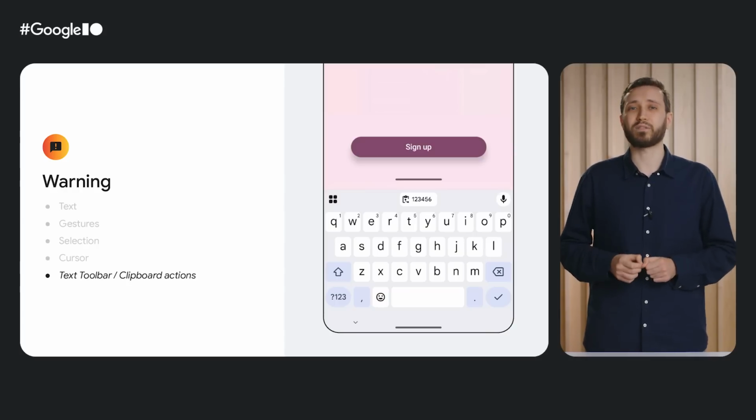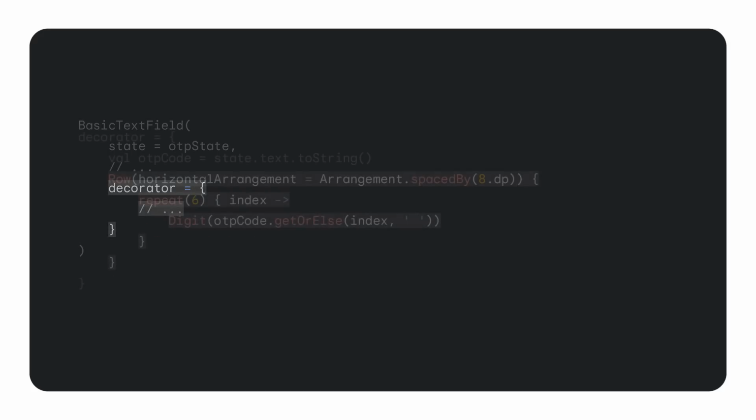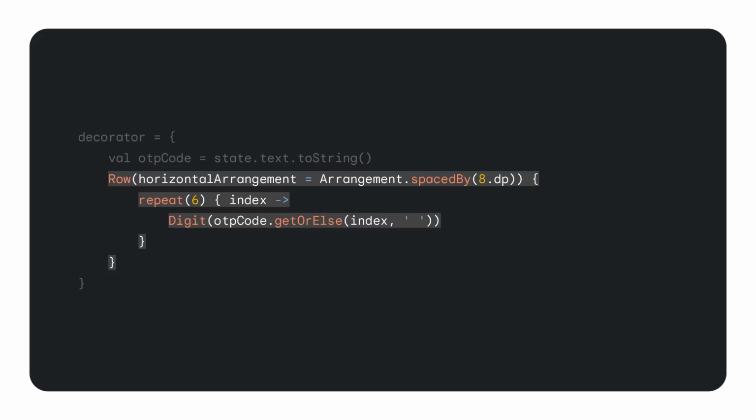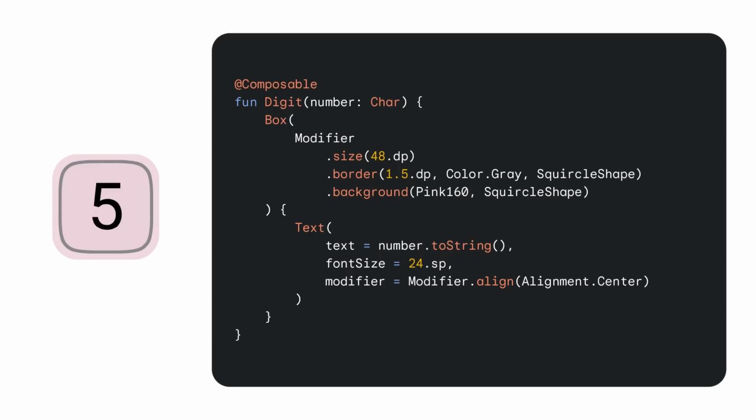Let's continue from where we left off. We are skipping inner text field and writing our own decoration with a unique layout. We know that we are going to have a row of 6-digit composables as decoration for our text field. Here's a reference implementation for the digit composable. There's nothing much interesting about it. It just shows the number in a nice looking box.